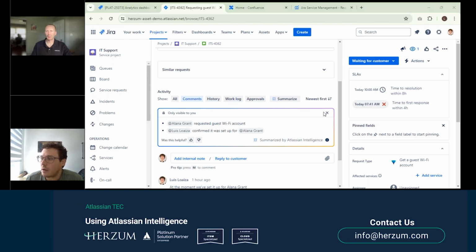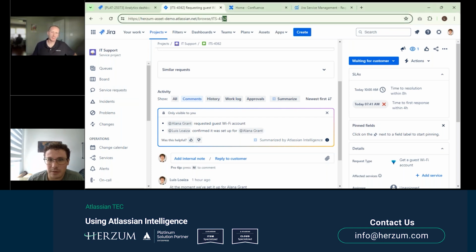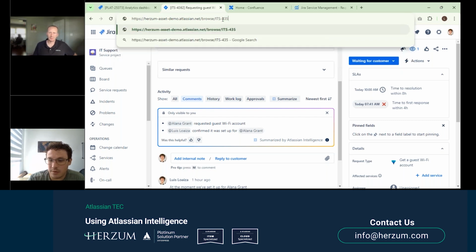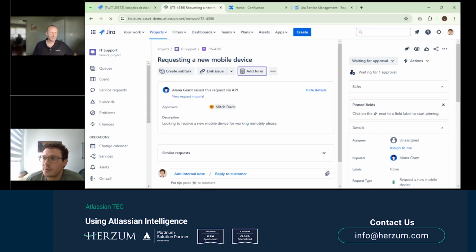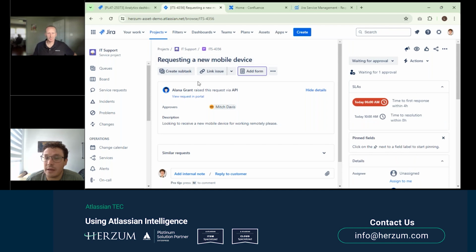Another thing that we can do with AI is to reformat the content of what we are writing in the description or in a comment. So to do so, I'm going to go to a different ticket, once again for the support ITSM project. Basically, in this ticket, someone is requesting a new mobile device.